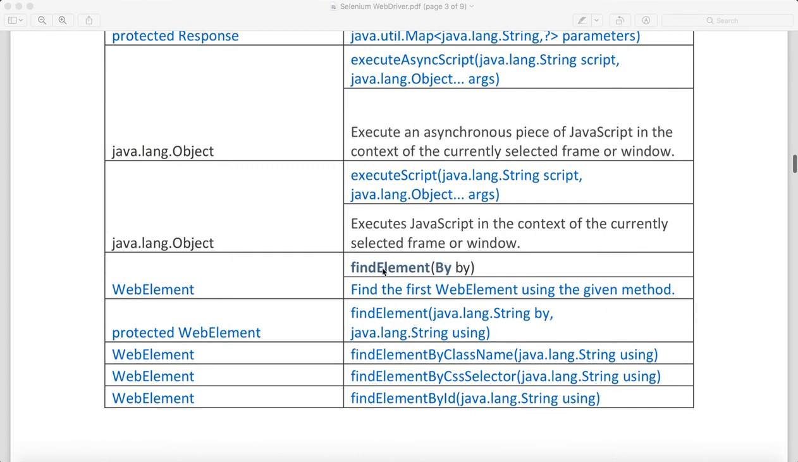Now a very important method, find element. It's very important. This find element will take an argument of By, which is a class, and the return type is a web element. So the find element method return type is a web element, right, and this finds the first web element using the given method. Now find element by two arguments, one is By and one is using. So this also returns a web element. Find element by class name will find the element with the class name, and it will take the class name as an argument, and the return type is a web element.